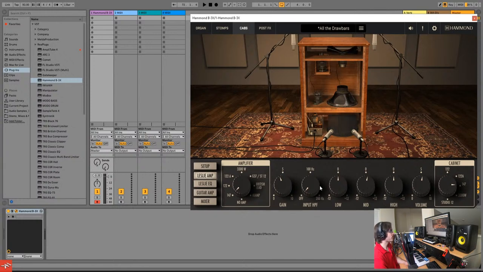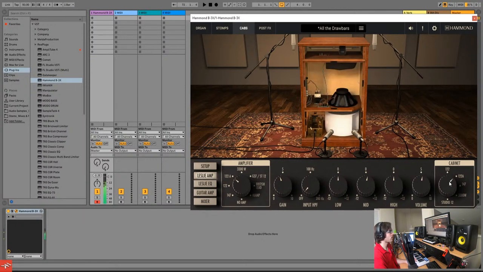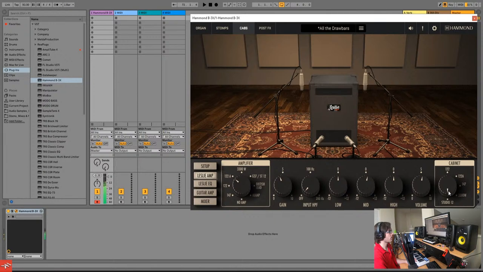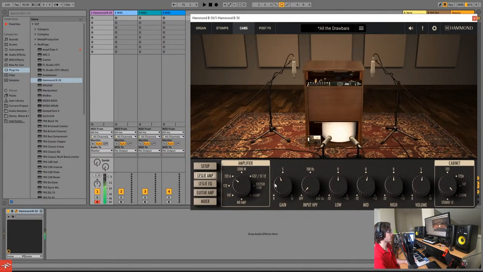Next thing, I'm not going to go through too many of these, but you have the amps and the cabinets. If you're not familiar with T-Rex and Amplitube, Leslie, that's exactly where these are from, and they sound amazing. They sound really cool. Now, a lot of these amp sections are going to sound very similar, but the cabinet sections are where they start to change a lot. So, super cool, and then you can go no amp.